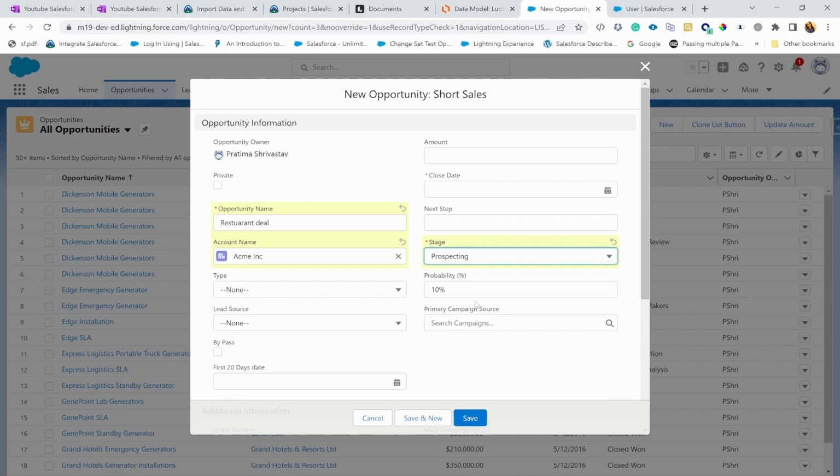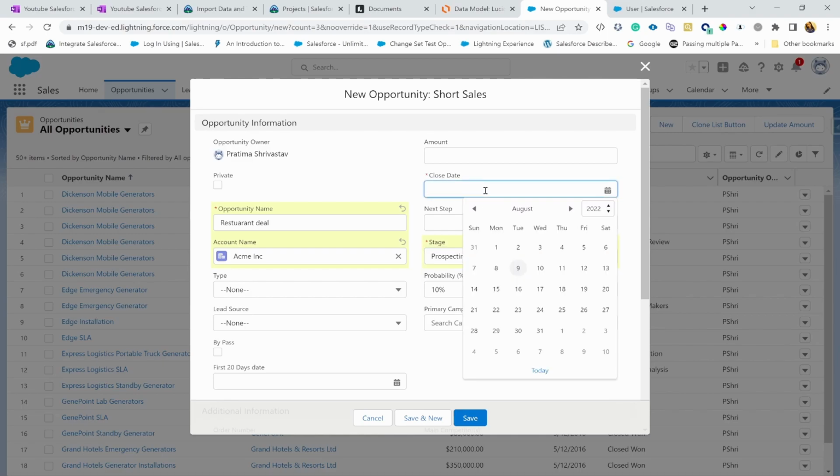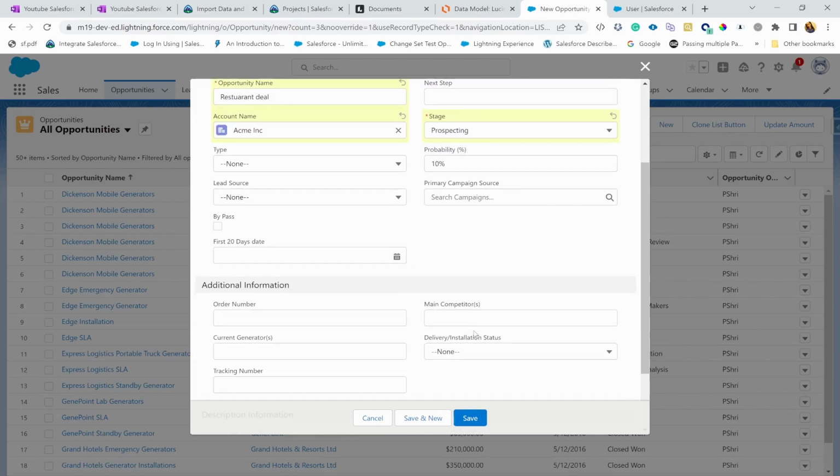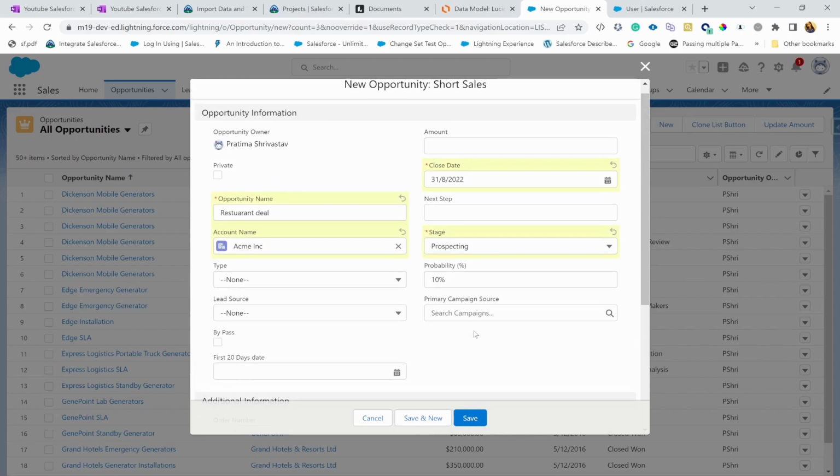We don't really know if they're going to close or not, or if they're going to actually buy or not. Just because I'm creating an opportunity doesn't mean that that's a solid deal, which is why we have a probability of 10% that it will sell. You can add type if you like. All the other fields are optional, but the more data you can add, the better.